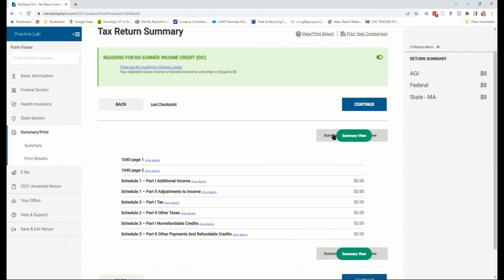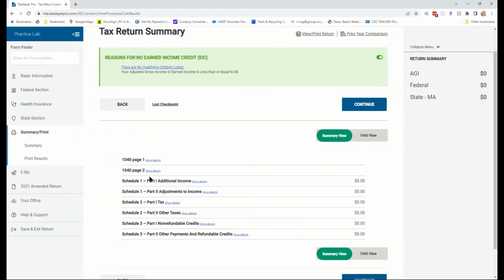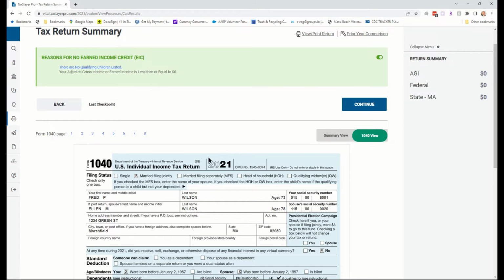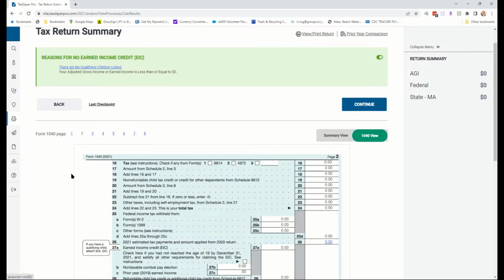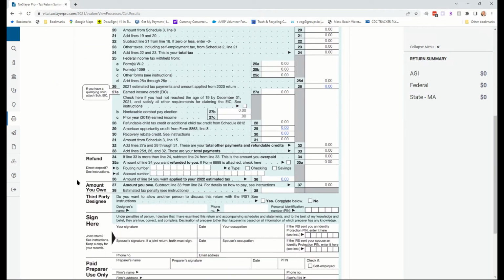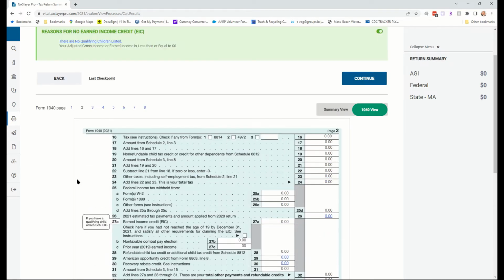If I click on the summary view, you're going to see a view of pages 1 and 2 and the various schedules. And if data had been input into this tax return, you'd see the numbers over here on the right-hand side. But because there's no data, you're not going to see any numbers. So let's go back to the 1040 view. We can click on page 2. We can see page 2 of the 1040. And this would look exactly as the 1040 would look on paper.